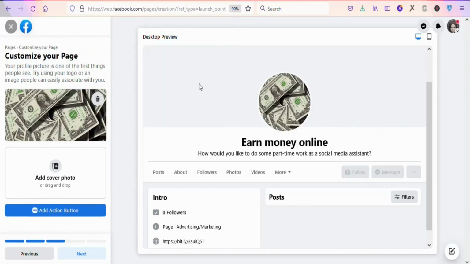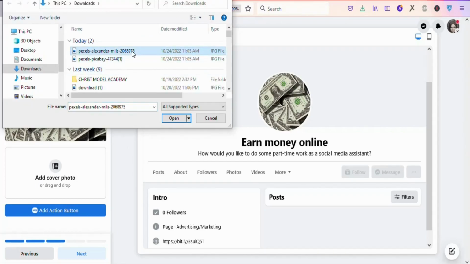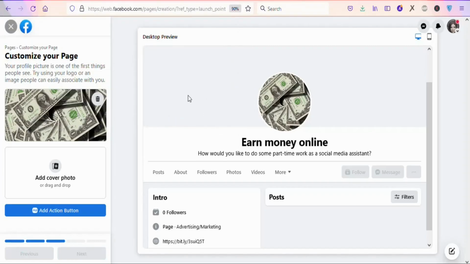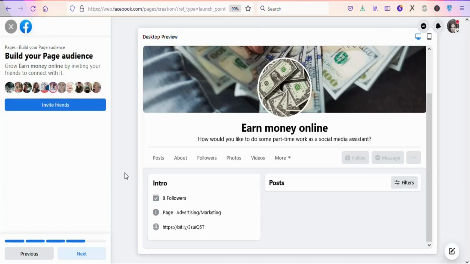The next one is the cover image. So just click right here, add cover photo so that you can add it. So once you click on it, select the photo and then click on open, and it's going to appear right here. As you can see, the cover image has been uploaded. So now what you are going to do is that you are going to click right here next. Once you click on next, you are going to see a page like this. If you want, you can just click right here, invite friends, so that you can invite your friends to like your page.